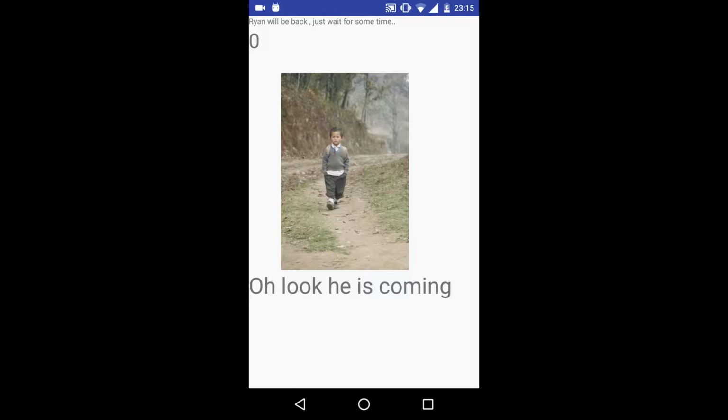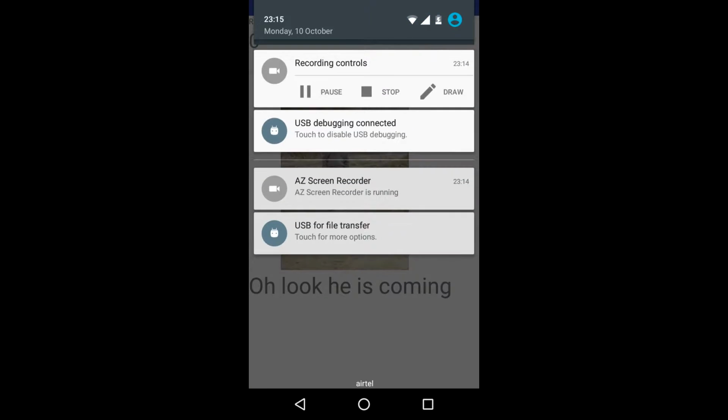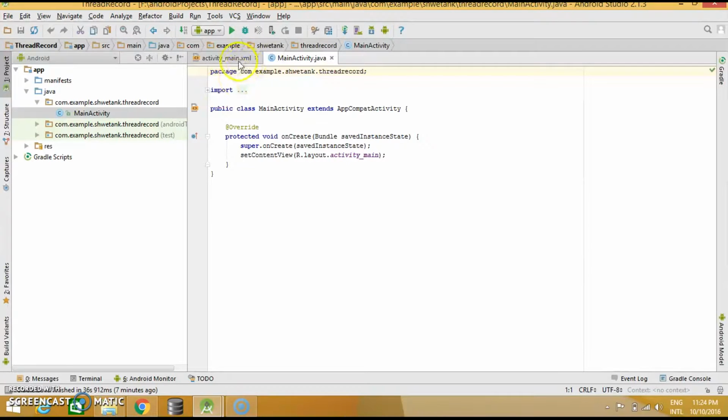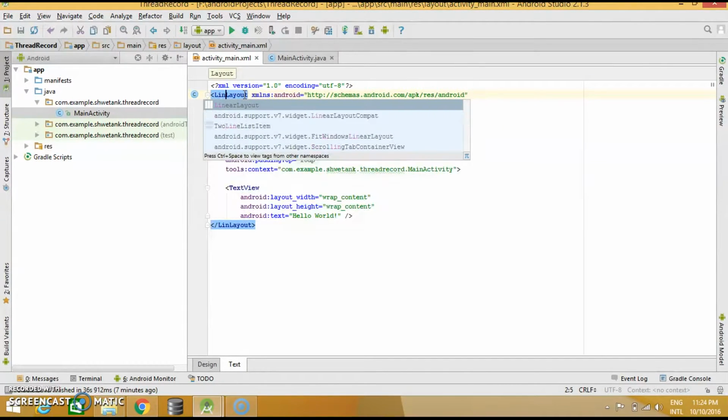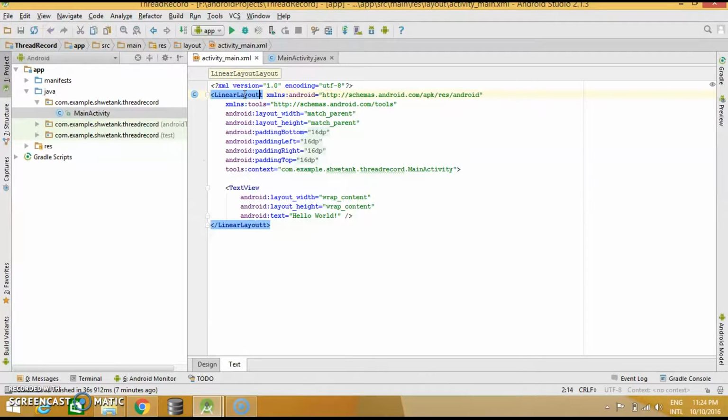Just wait for some time, and after 10 seconds, there's this picture of Ryan, and there's a text view which says, "Oh look, he's coming." So now we'll go to our Android Studio and see how to make this happen. So first we'll go to the activity main and make the layout for this.